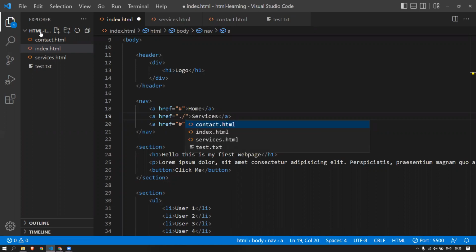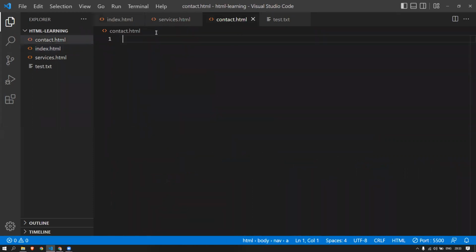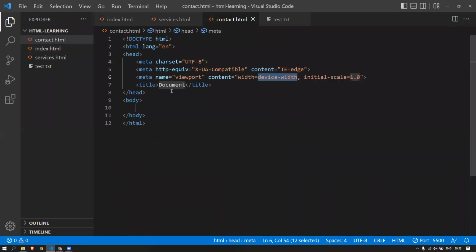So in this one step back, I need the service.html. I'm linking my service.html page to this service. Here the href, another href. Here I'm going to have dot slash contact.html. Coming to the contact.html, I need to create some basic snippets here.